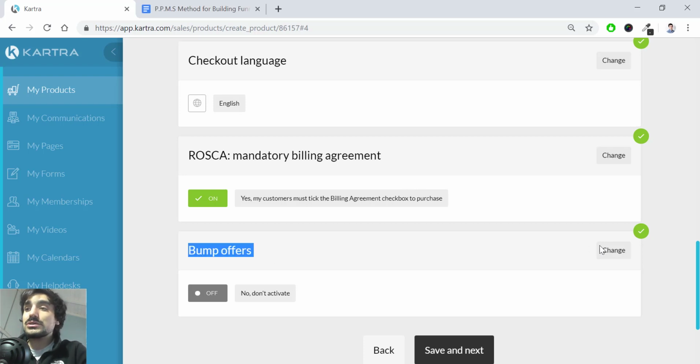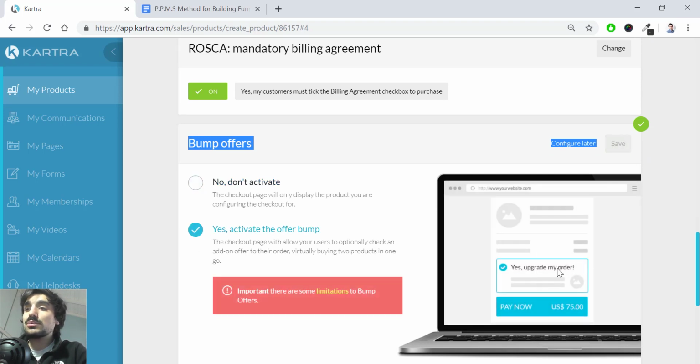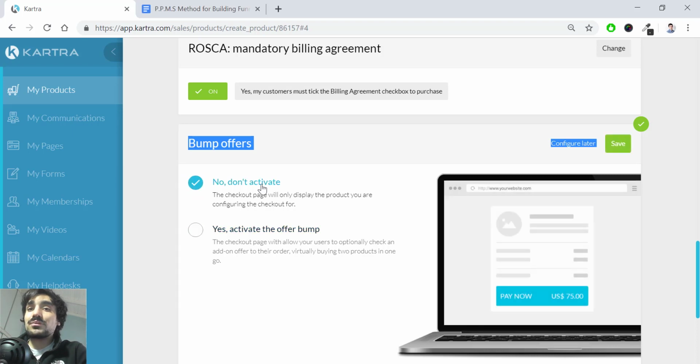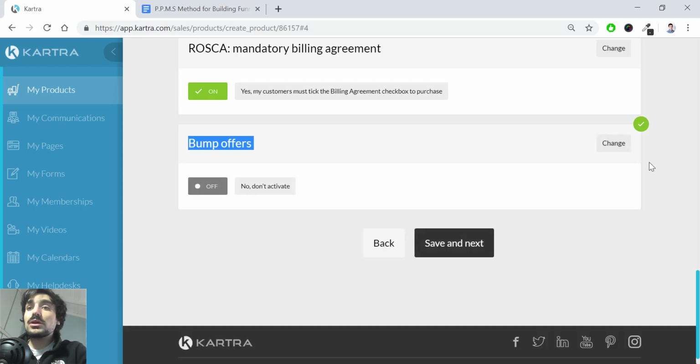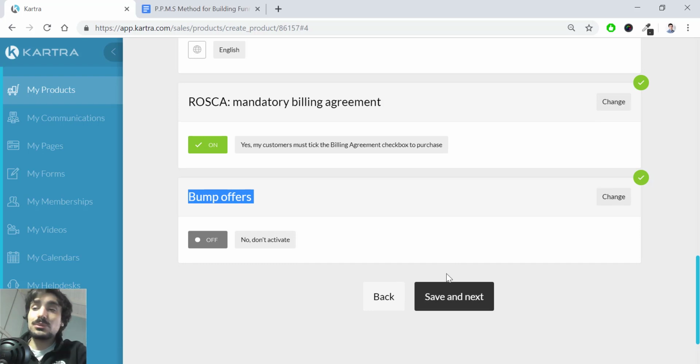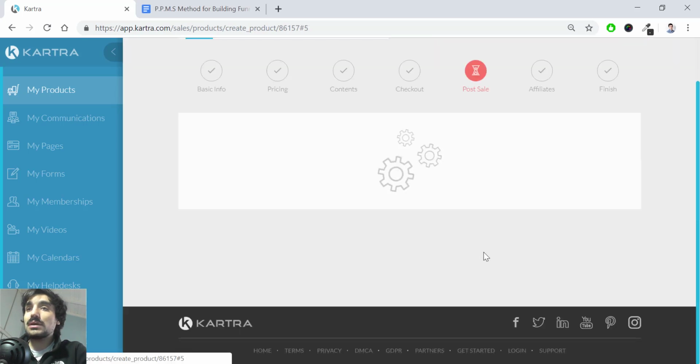Bump offers is like a special checkbox that allows you to upgrade your order. In this case, we need to have a product configured for it. This is the first product I'm configuring, so I'm not going to activate it. But also for PayPal users, like in my case, I cannot actually activate bump offer. So even if I wanted and I had the product, I couldn't rely on this option. So I have completed everything under the checkout stage. I'm going to hit save and next.